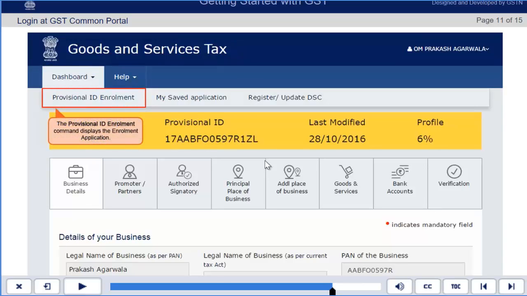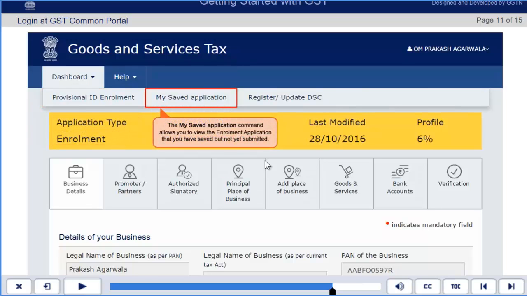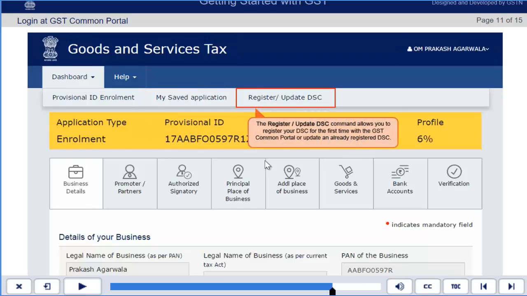The Provisional ID Enrolment command displays the enrollment application. The My Saved Application command allows you to view the enrollment application that you have saved but not yet submitted. The Register or Update DSC command allows you to register your DSC for the first time with the GST Common Portal or update an already registered DSC.